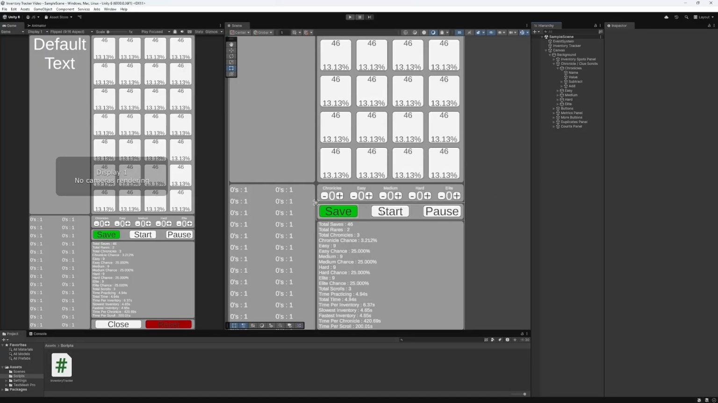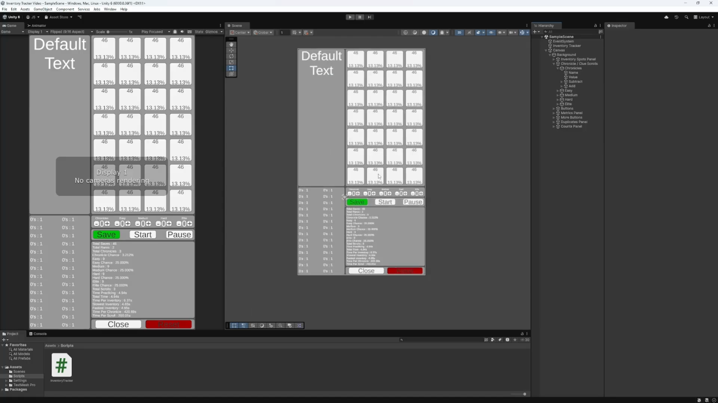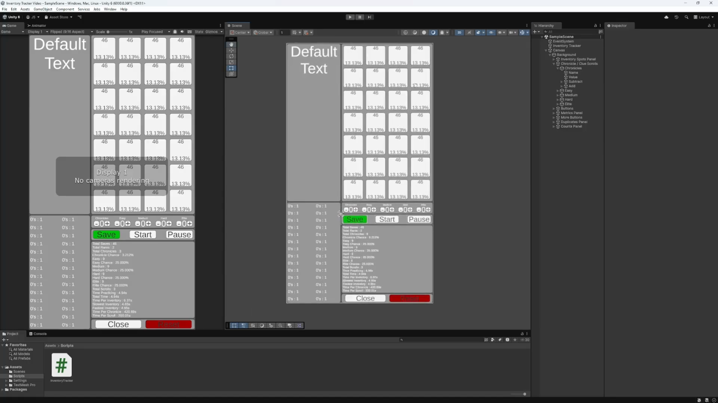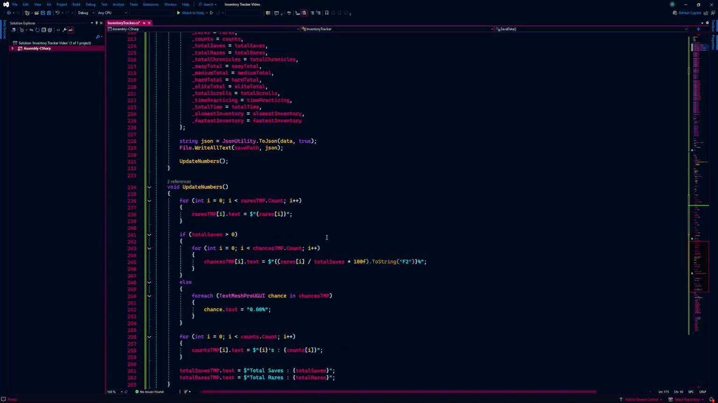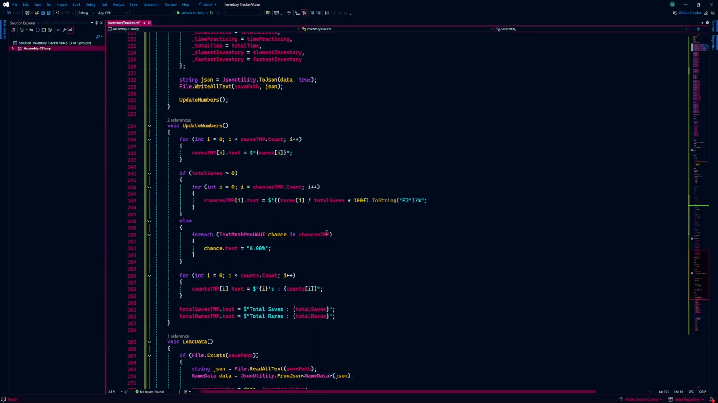So if I go down my list or I look at all the numbers I have on screen, I have all of these done. I have all of these updated properly. These are all being updated. And if we look at this section, we have our saves and rares, total chronicles, and then we have these chances. We don't have variables that hold on to these values. We just calculate them using other values. So let's tackle these chances next. We will do that inside of the update numbers.